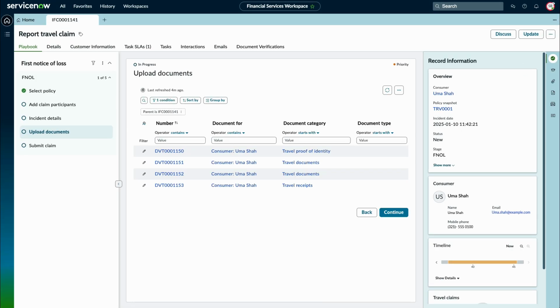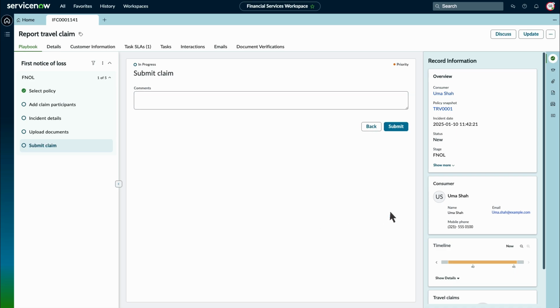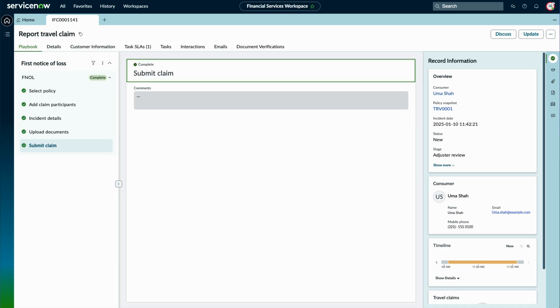Next, they continue to the Upload Documents page, where they can upload any important documents like proof of identity or receipts. The representative selects Continue to move on to the Submit Claim page, where they can provide any additional comments or information. After the claim is submitted, the system assigns it to a processor group based on severity and creates adjuster tasks.